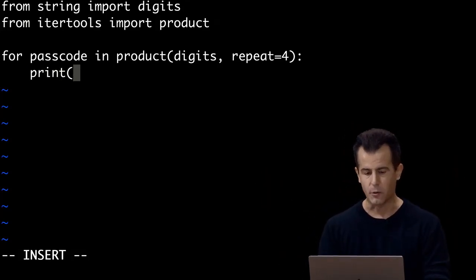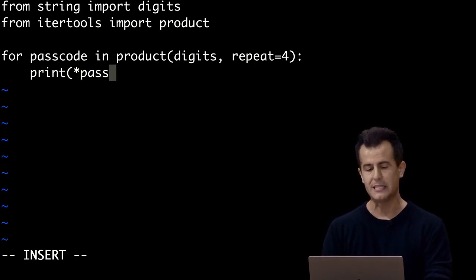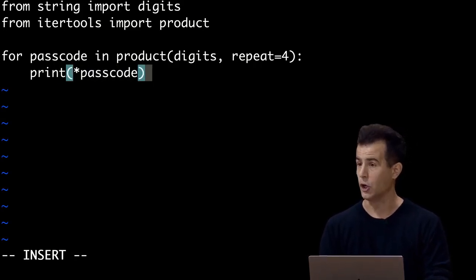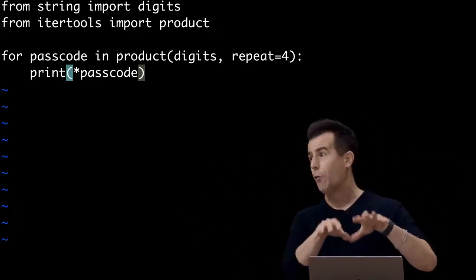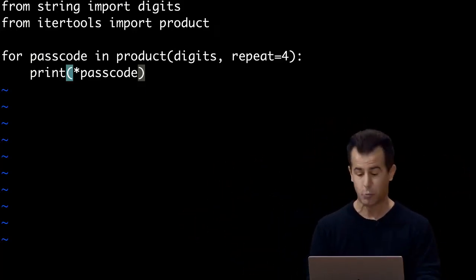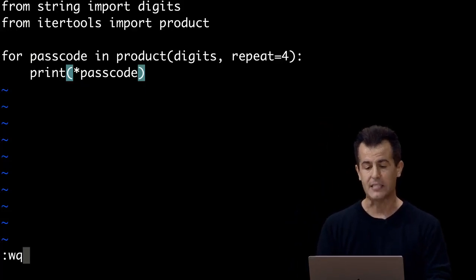Let me go ahead and print, and with an asterisk, which is a little trick to format it nicely, I'm going to print out each of those passcodes. And that's it. 4 lines of code, maybe 40 seconds of talking, but maybe really 4 seconds of coding if I actually did this without the audience. And now let me go ahead and save the file.